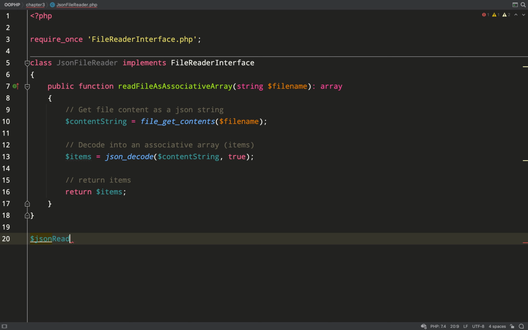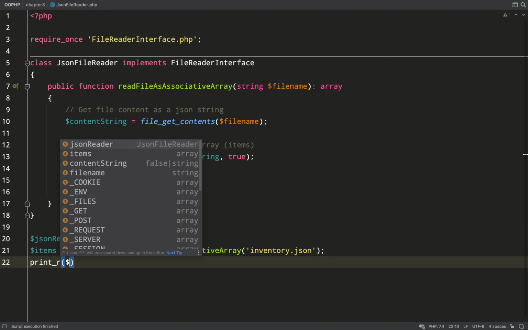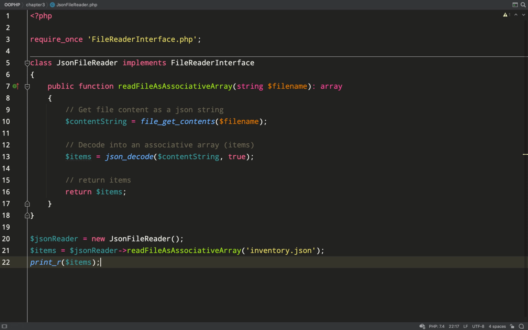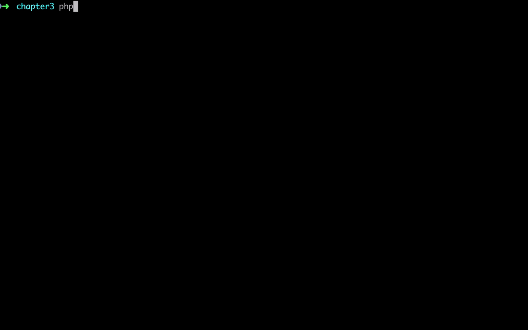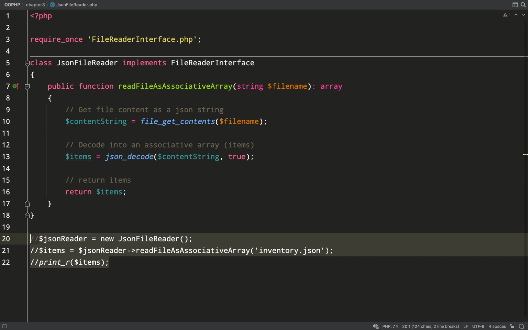Let's test that theory now, and we'll stick in the same file like we did with the CSV file reader just to test this out. That's the code you need. We're just creating the class, calling the method. Let's go to the terminal and run this now. So PHP JSON file reader, and that looks exactly the same format, the same data as what we got back from our CSV file reader.